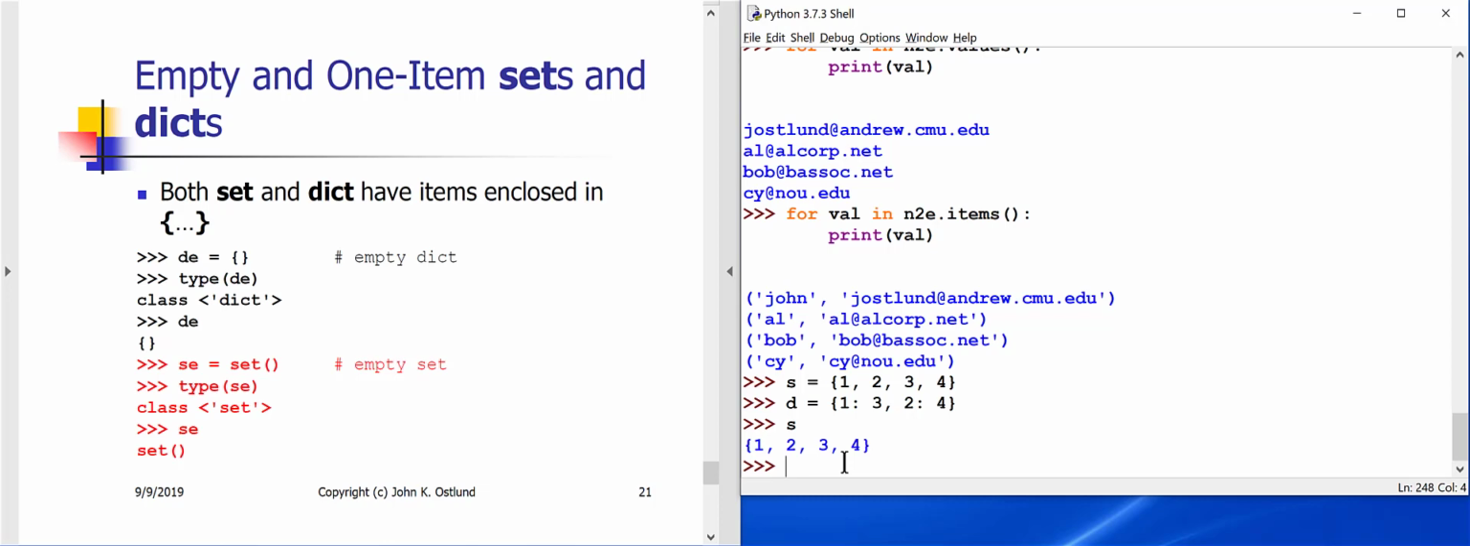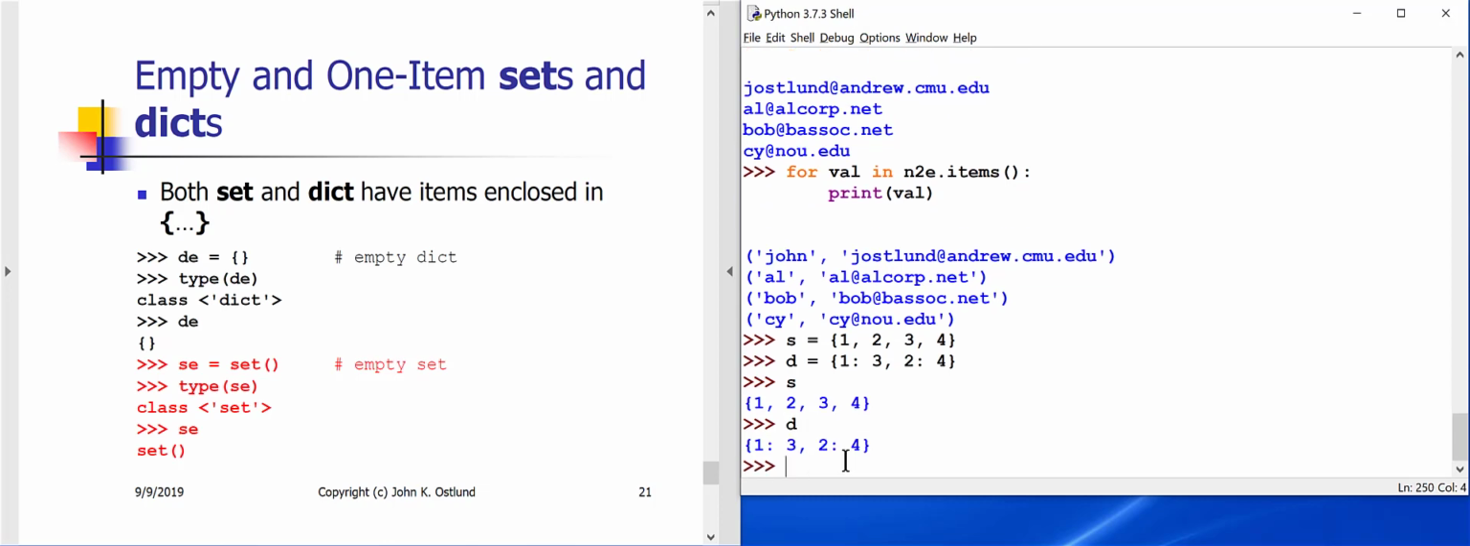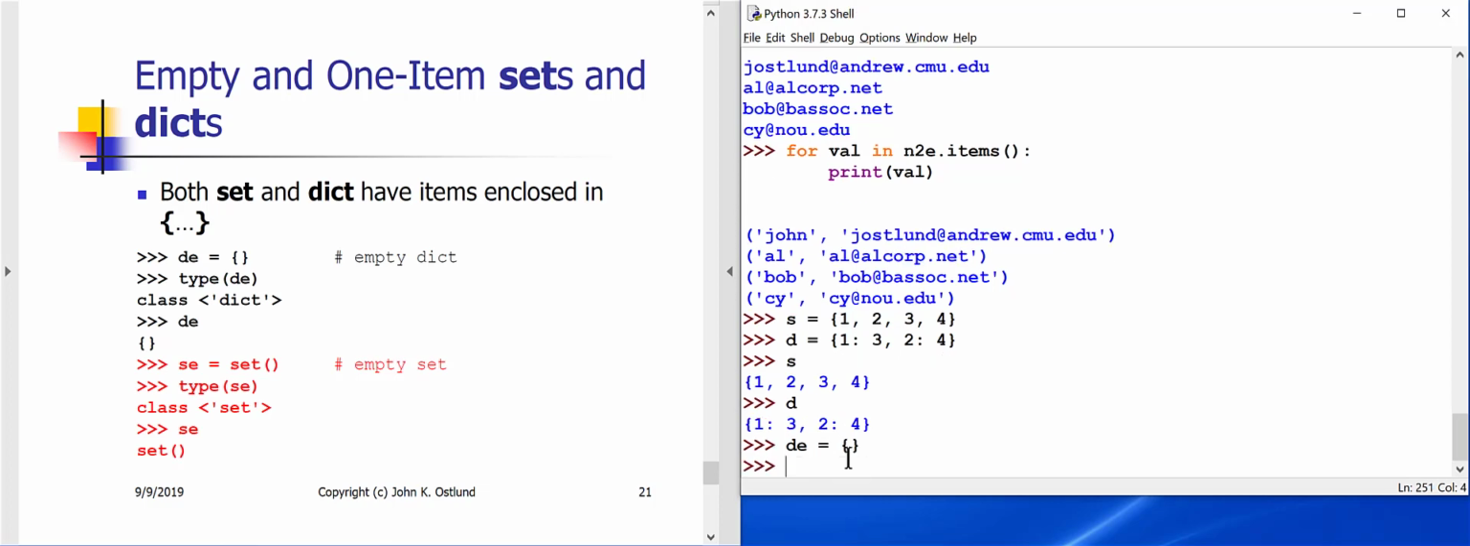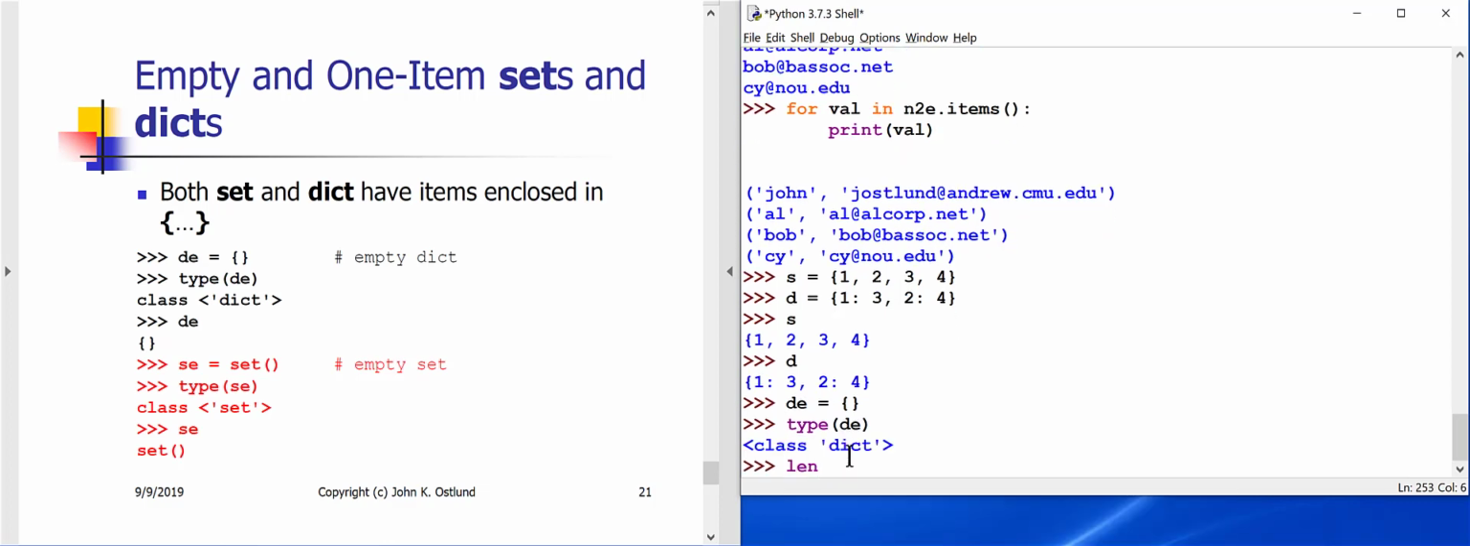So S is now a set of 4 items. D is a dictionary of 2 items. The first item has key 1 and value 3. The second item has key 2 and value 4. An empty dictionary is, as I mentioned before, just the empty curly braces. All right, so that thing is an empty dictionary. It is a dictionary. It is empty.